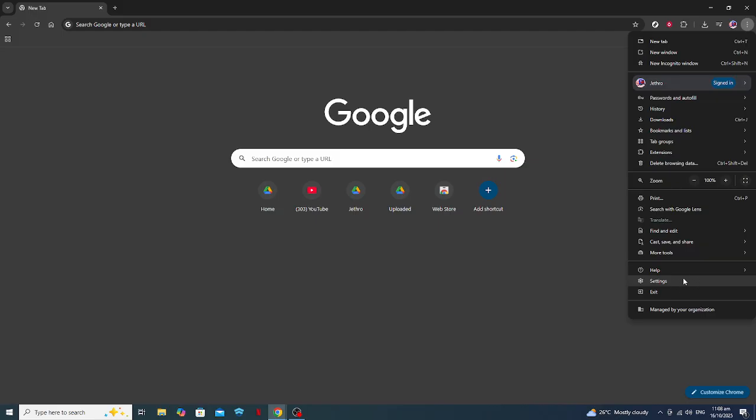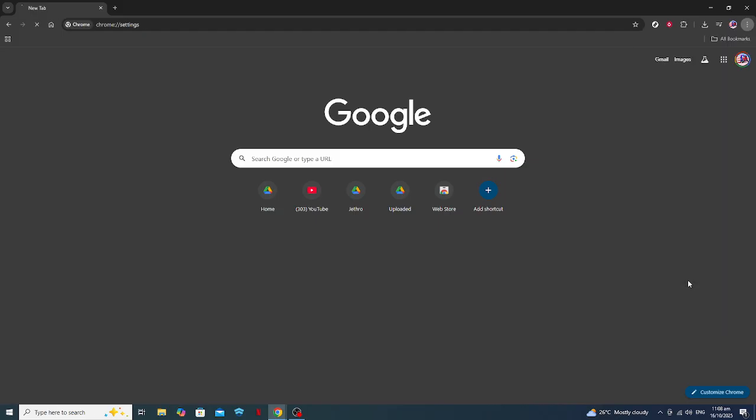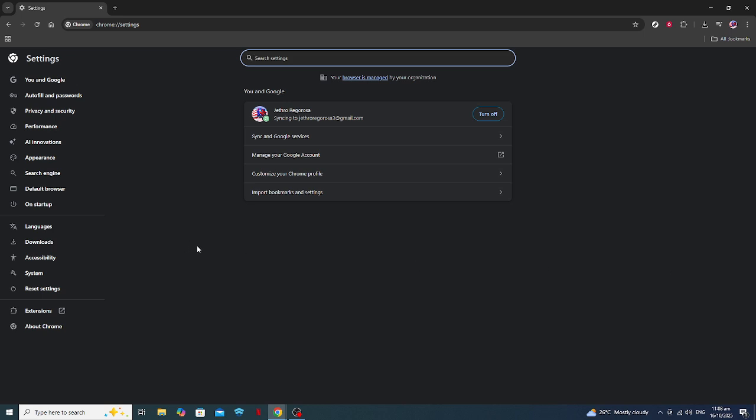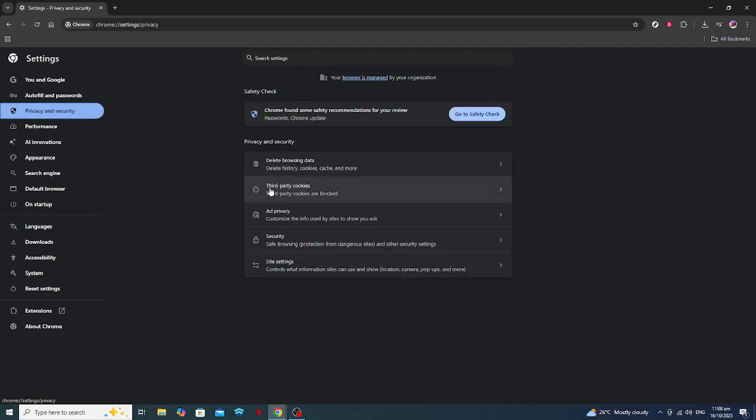From this list, you'll want to navigate towards the Settings option and click on it. This action will take you to the Settings screen. Now on the left-hand side, you should see several options. Look for and click on Privacy and Security. This section contains various settings related to your online privacy, so it's a good idea to get familiar with it if you want more control over your browsing experience.